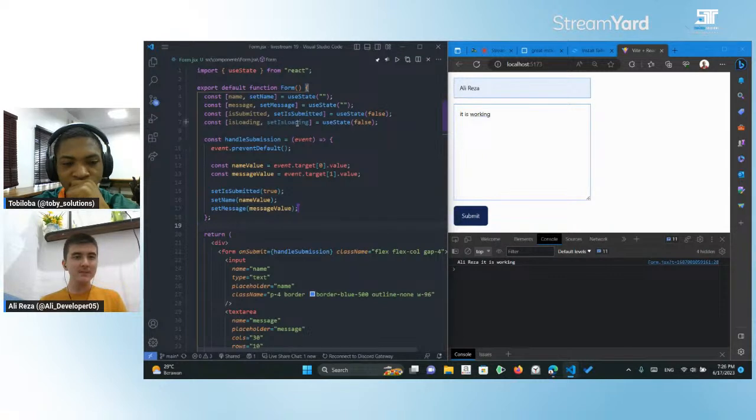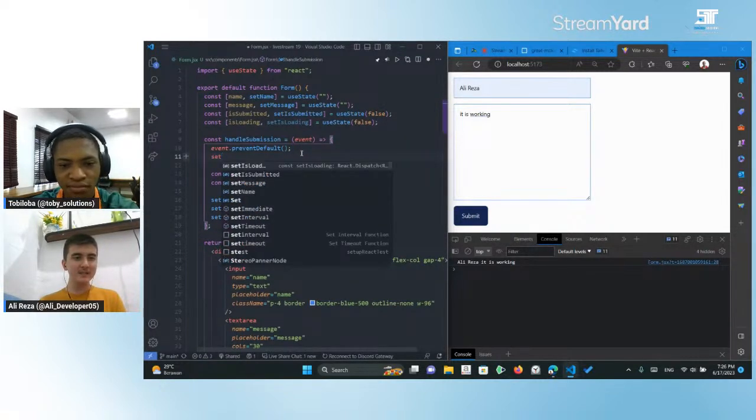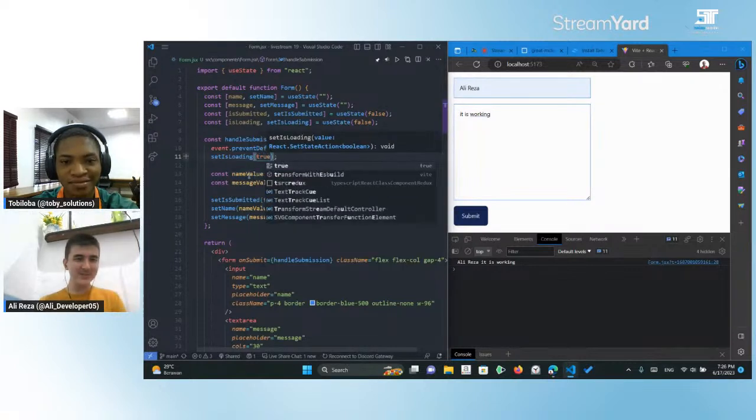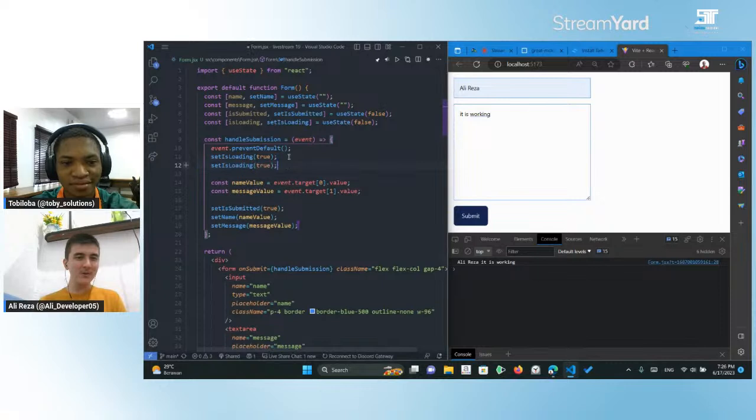And also about the set loading, we can also use that here. When we submit the form, we can see a text showing that it is loading. So please wait a second. The data is going to be stored in a database so that we can send you back the response. So let's change the set loading to be true.